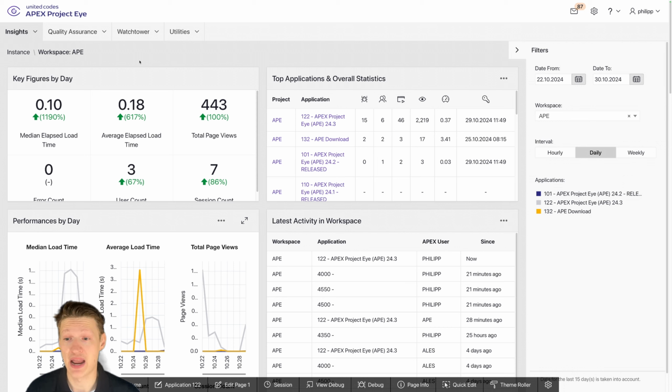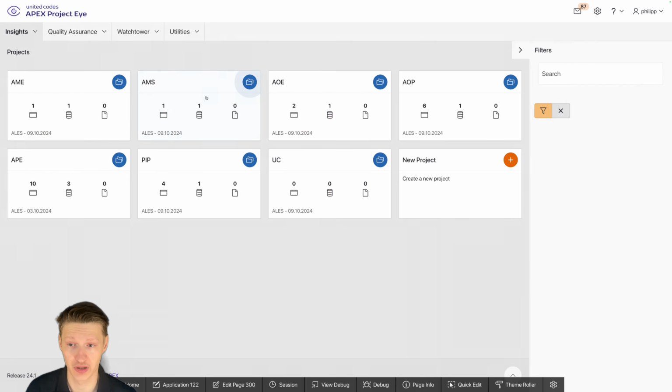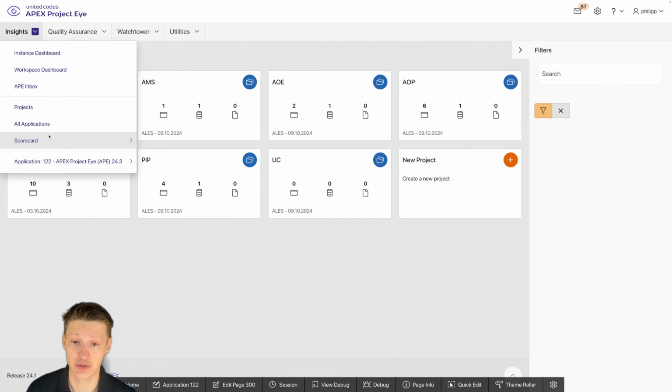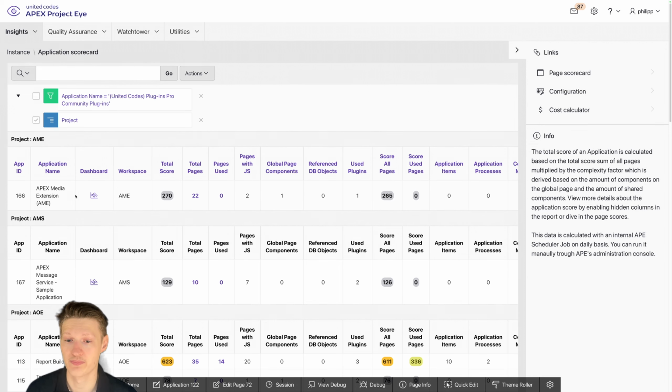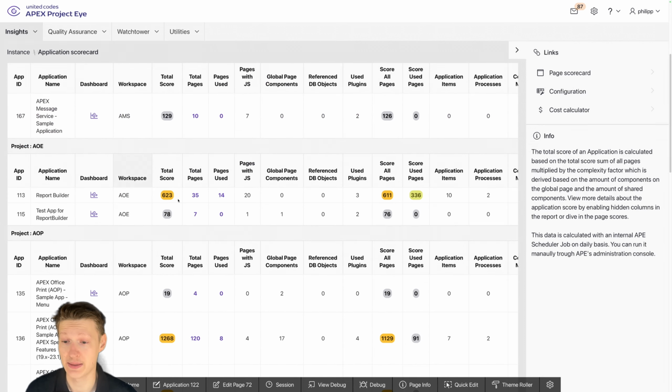So I'm on the main dashboard of APE, and here first you need to configure your projects before you can use the feature. Projects is basically a way to map applications to a project, so they're grouped. And if you've done that, we can go to Scorecard here. And first let's go to applications. And this is already an overview grouped by your projects and the apps inside them.